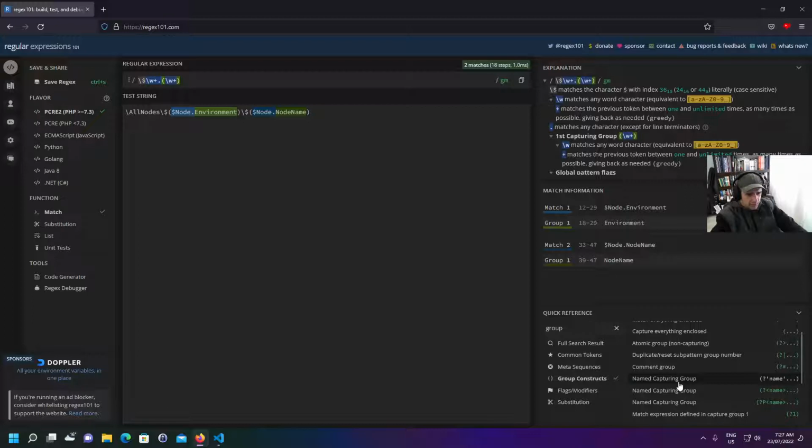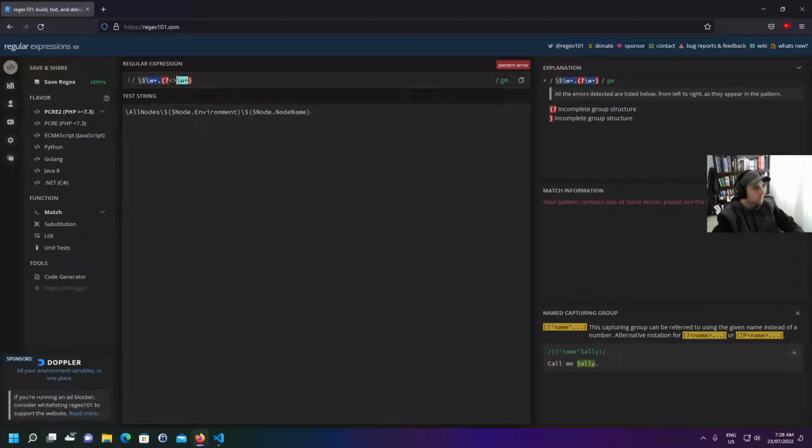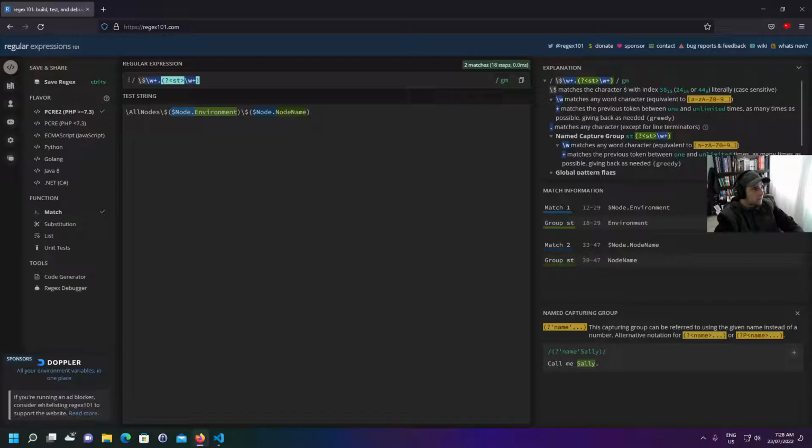Oh, maybe I'll just give it a named capturing group. This is interesting. A capturing group can be referred to by a given name instead of a number, an alternative notation. Okay, so let's just give it a capturing group. So we can just say name. At the moment. Group name.